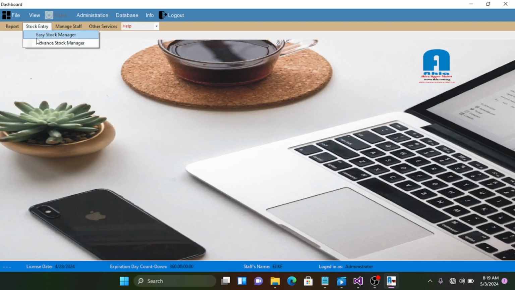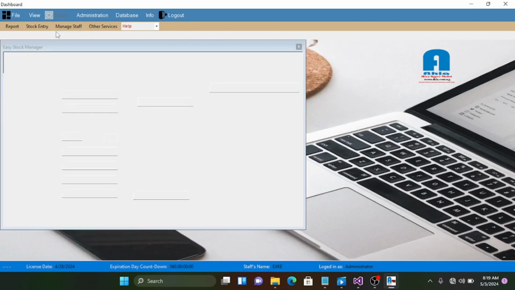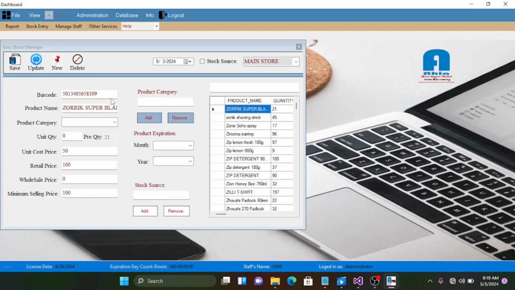From the stock entry, we have Easy Stock Manager and Advanced Stock Manager. Easy Stock Manager is a quick way to enter items. Now I want to enter a product. I'll call it office file. By default, it's on caps lock. If it has a barcode, you scan the barcode here, and let's say the quantity is 20.